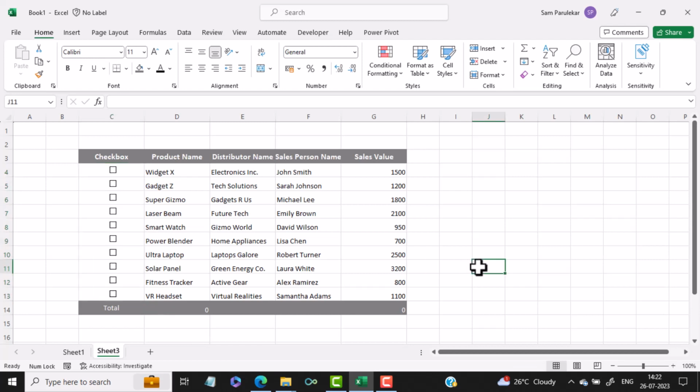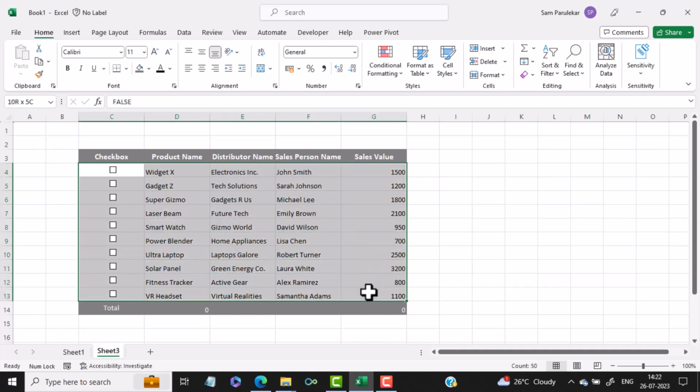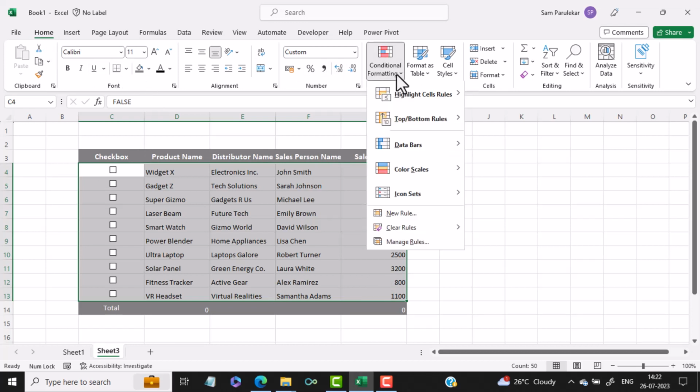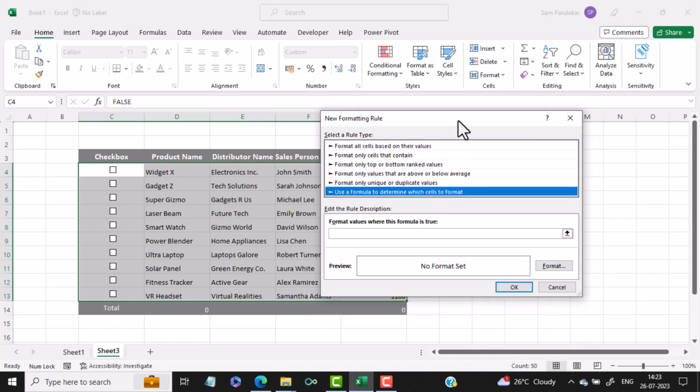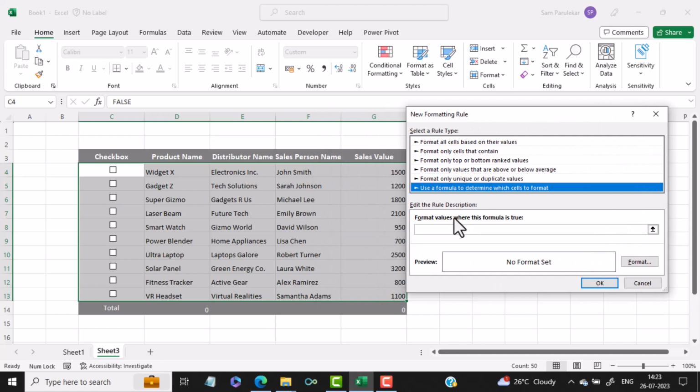Now coming to the last step, and that is conditional formatting. So for this, we highlight this entire data range. Keep in mind I have not highlighted the headings nor have I highlighted the total column. So after I have highlighted this, I'll click on Home and in Home I'll select Conditional Formatting. In that I will select New Rule. In New Rule, I will select Use a formula to determine which cells to format.